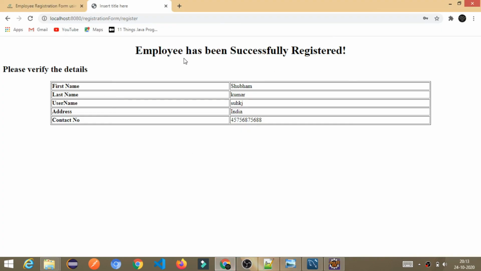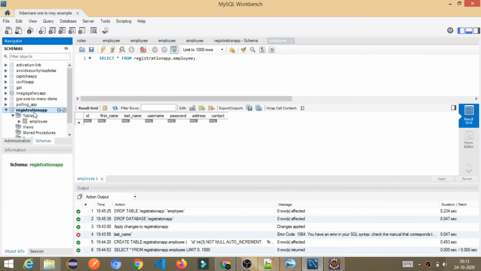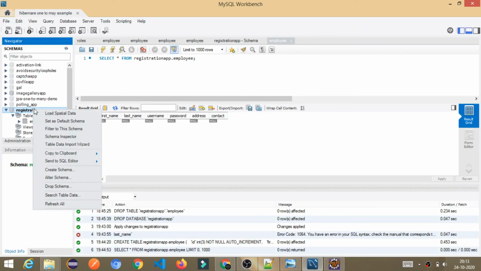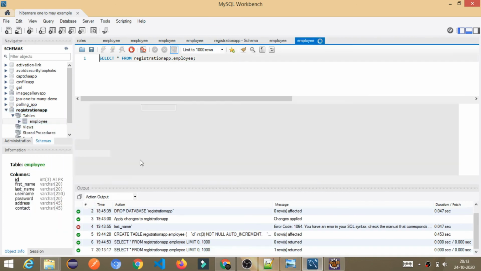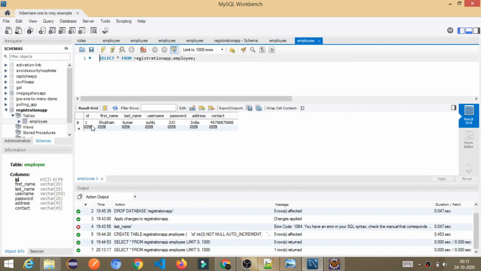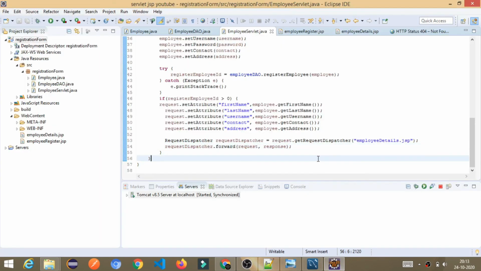If you want to verify whether the data is stored in MySQL or not, just go here and right click on the table, not on the database name, and select rows. Can you see all the data has been stored here? So that is how you have to develop this form with JSP, servlet and MySQL JDBC.